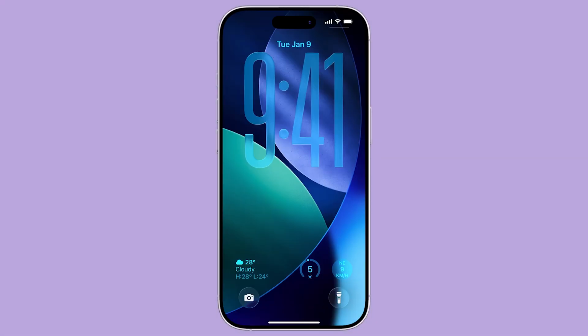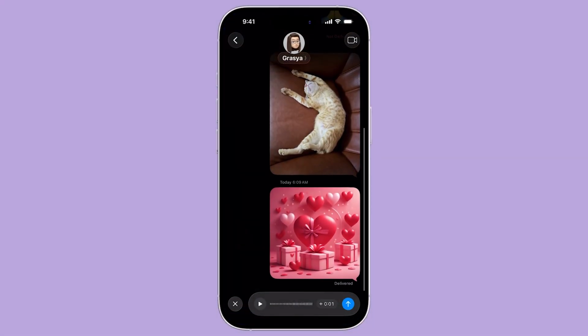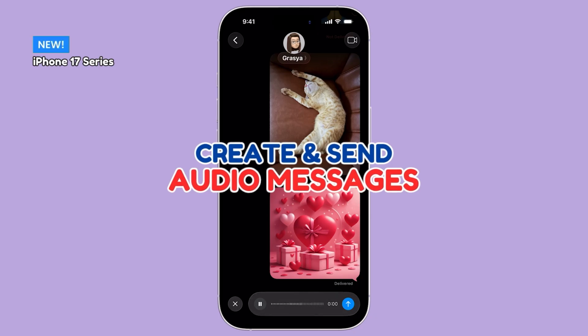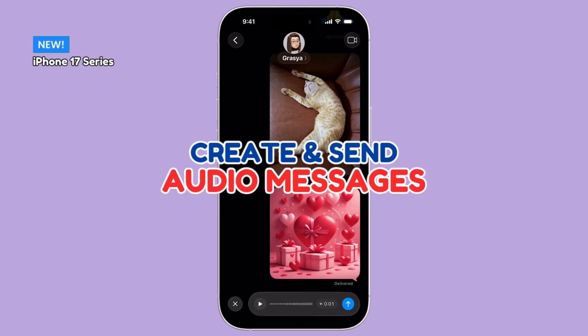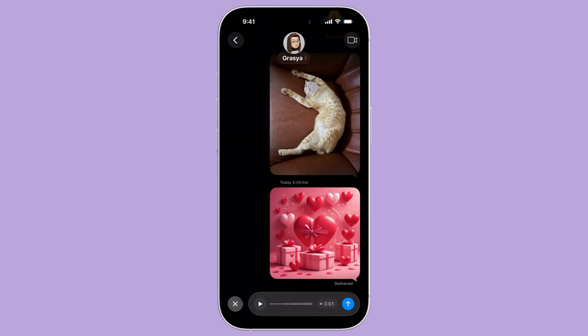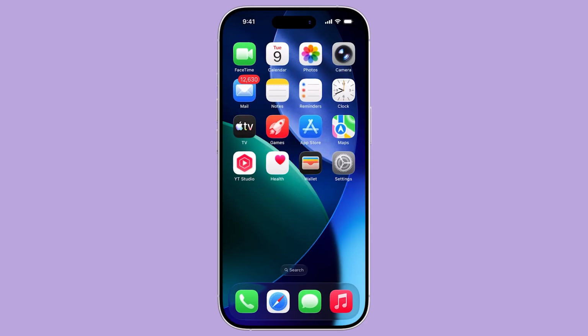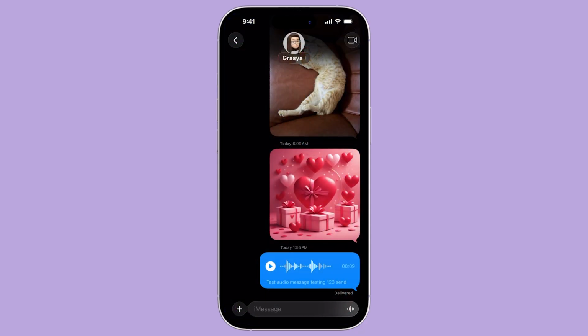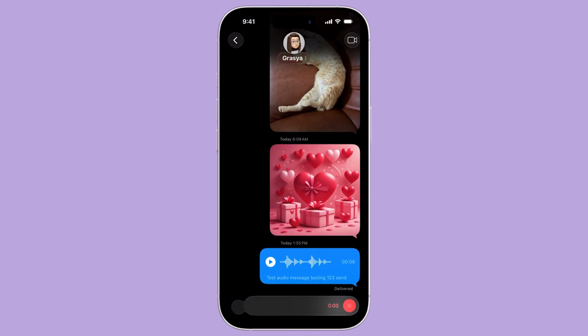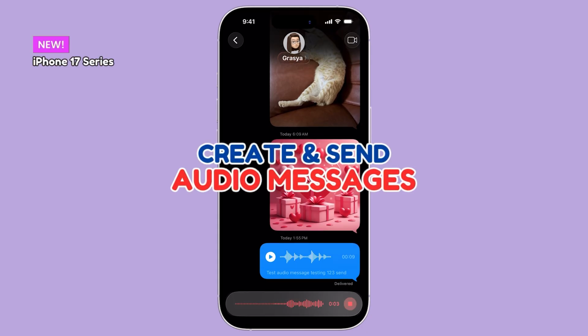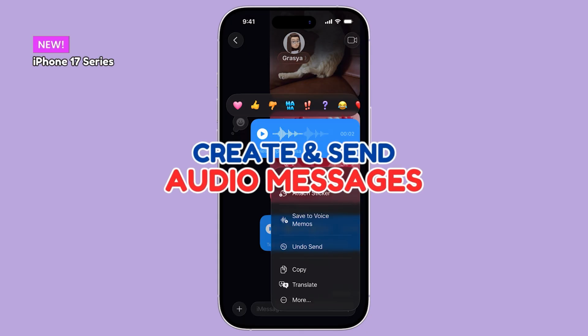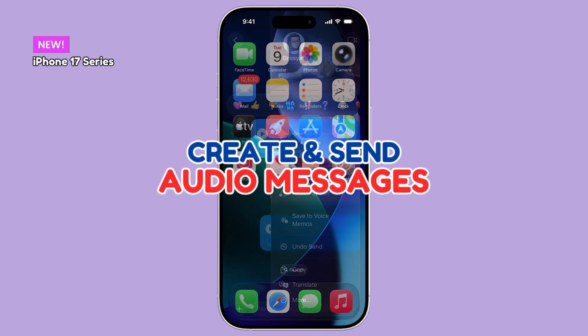Instead of typing a long message on your iPhone 17, you can record an audio message that plays directly inside the conversation, complete with a transcript of what's said. It's faster, more natural, and great for moments when talking is easier than texting. Here's how to send an audio message on the iPhone 17 series.